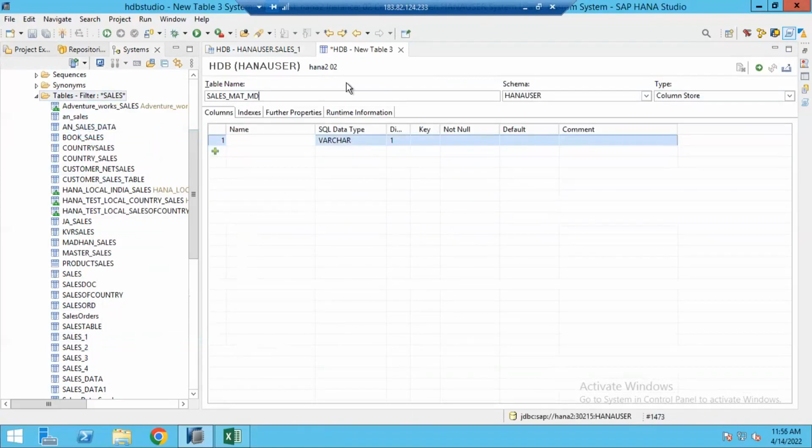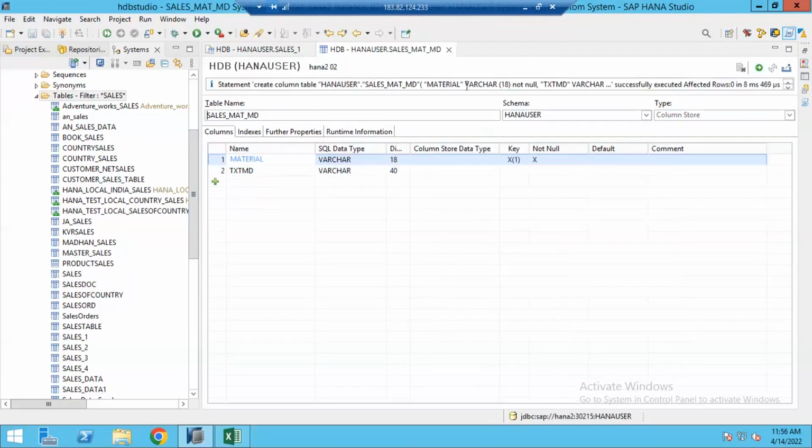Let's give this name. And here I am going to define two columns. One is the material column, of length 18, which is the key of my table. And I'm going to create one more text column, TXT_MD, which is of medium text type, of length let's give around 40. This is the text table. I'm just clicking the execute button, table created.